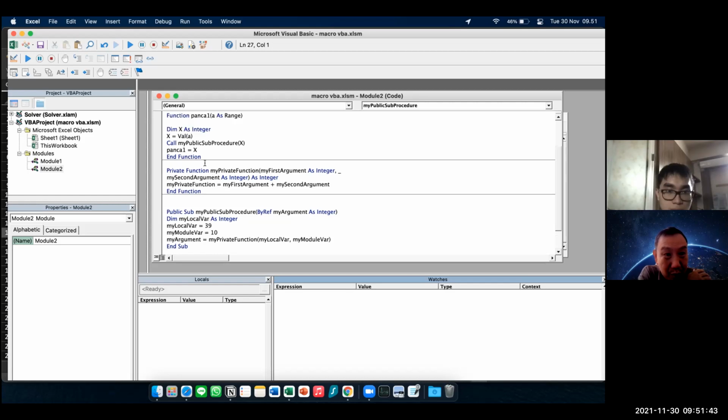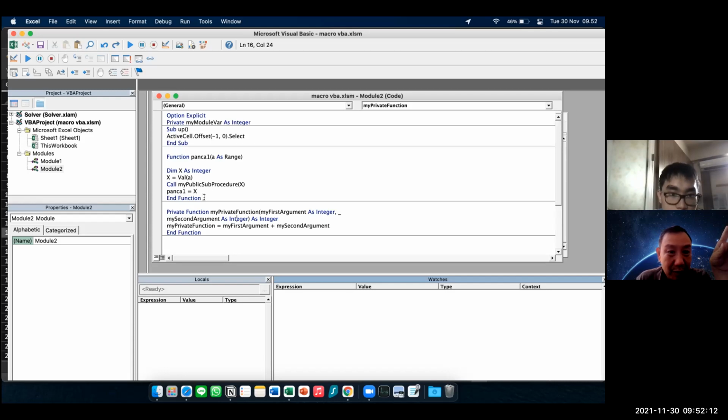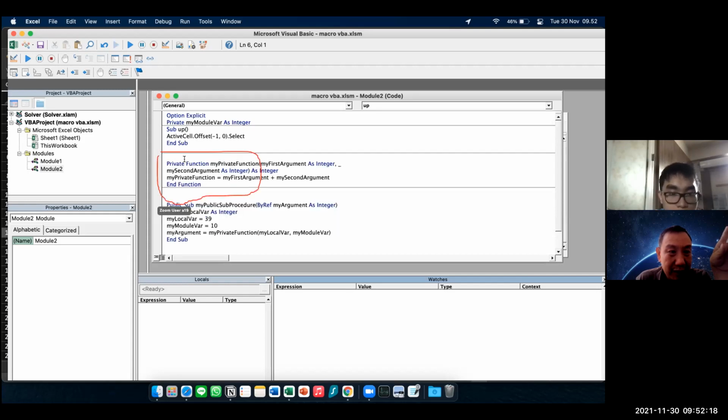Take the whole Function Pancawan 1 and change it to module 1. You cut and paste it in module 1. Now it's in module 2, right? What I mean is the whole of this: you cut and then paste it in module 1.